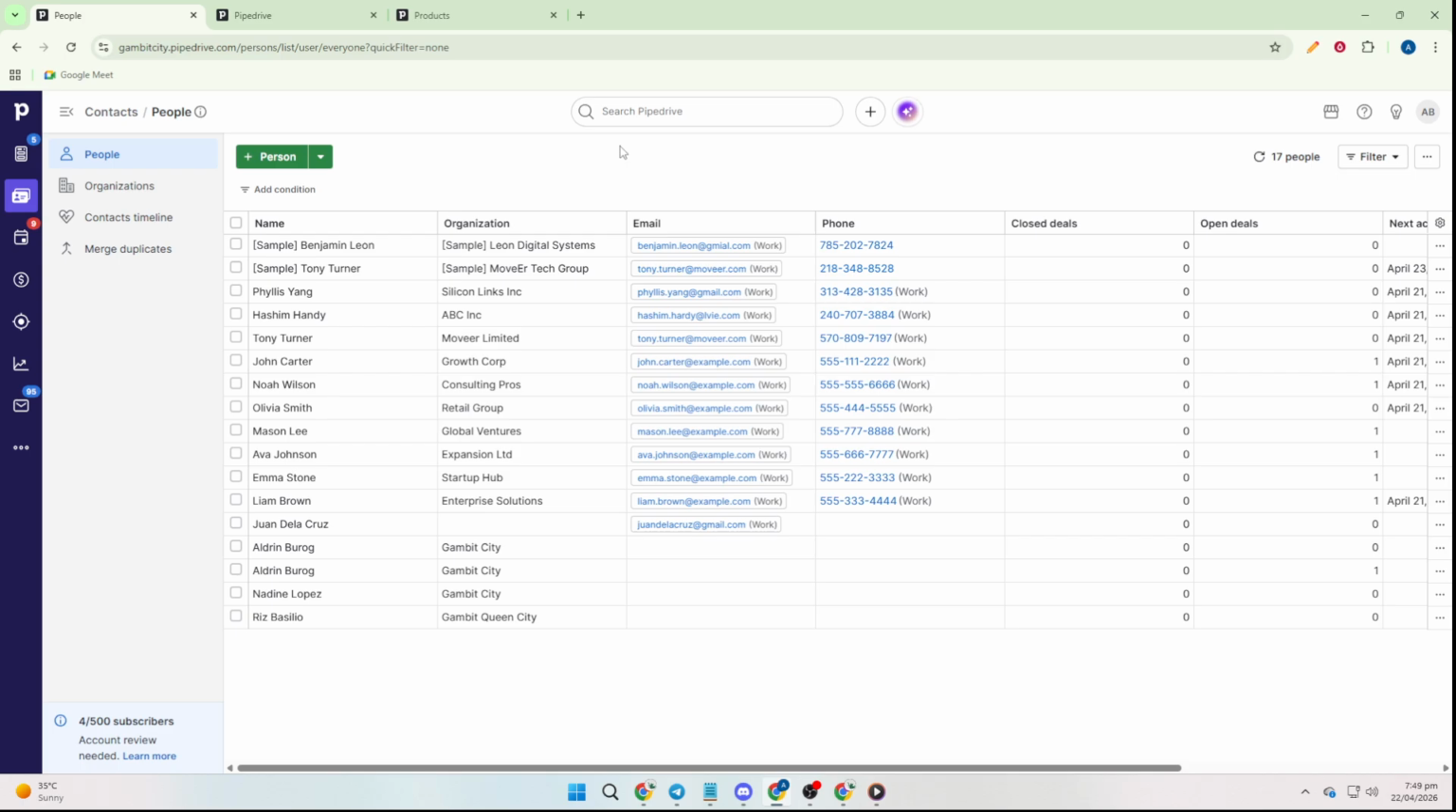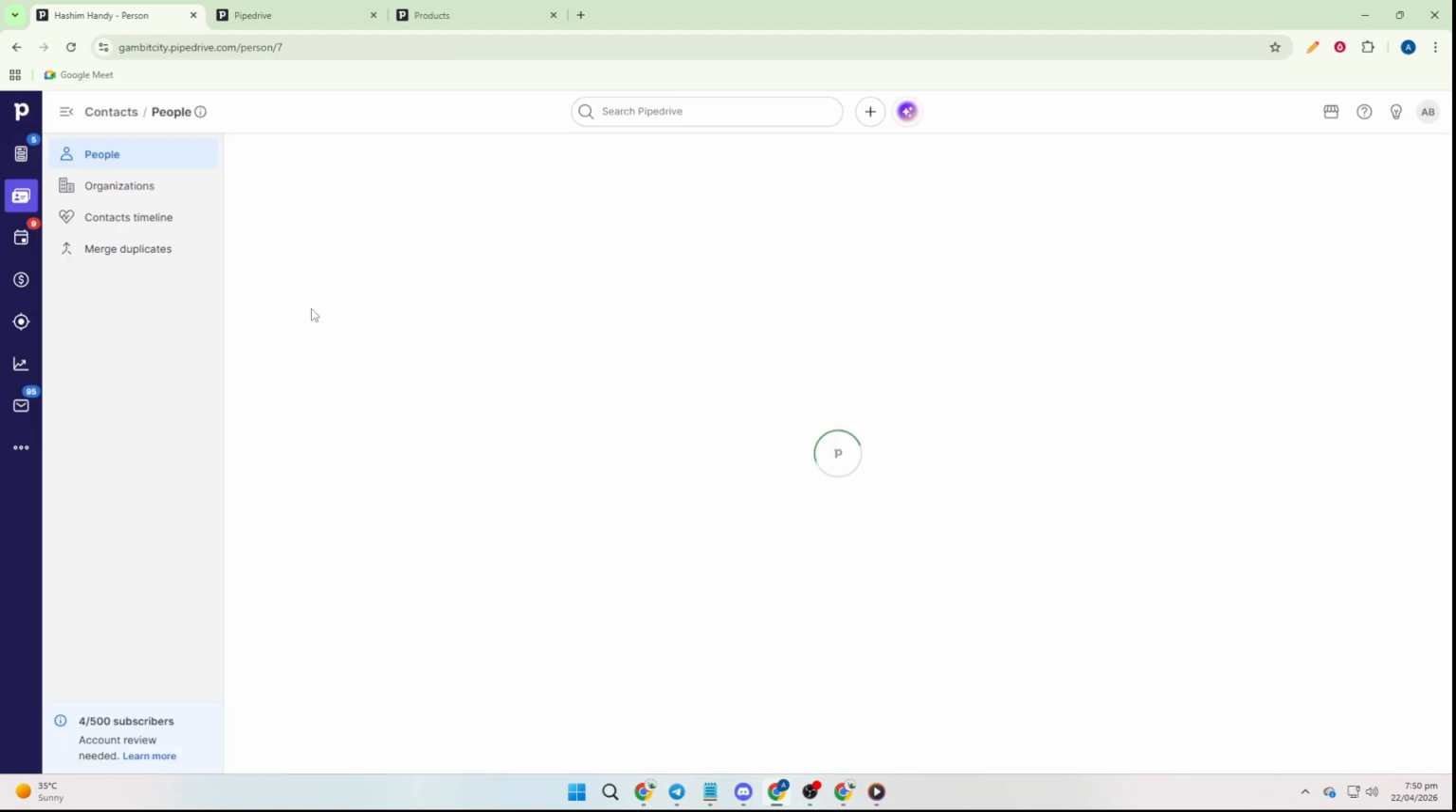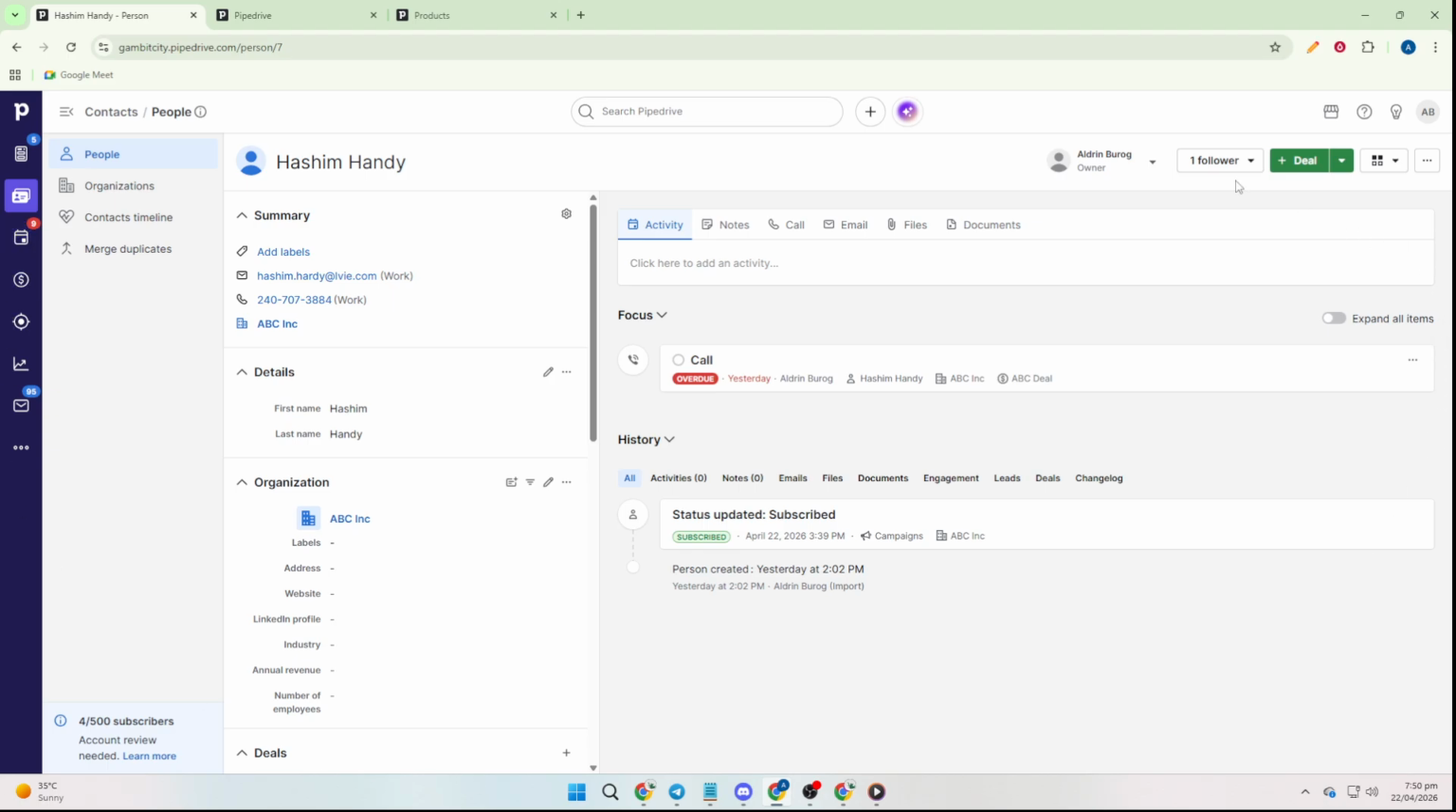Next, open the contact you want to edit. Click the person's name to enter their profile. This page holds everything about that person: deals, activities, notes, and, of course, their details. Make sure you're on the Details panel so you can make updates without leaving the page.